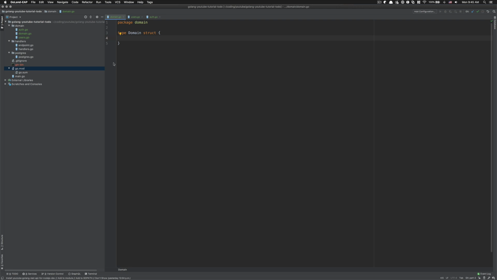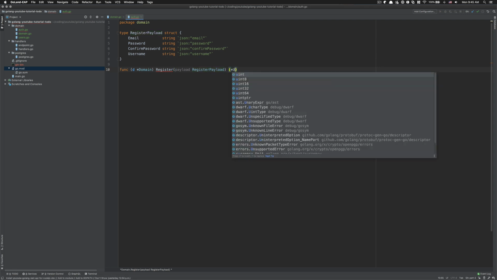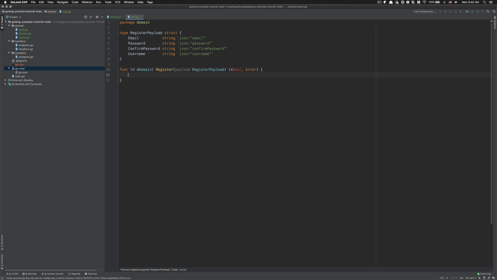So this domain is going to be the struct where I'm going to put all the methods my domain is going to have. Okay. So now if I go to my registration here, what I can do now is create my register method. I'm going to do a domain method where I'm going to register, and I'm going to receive a payload which is going to be a register payload. And my plan here is to return a pointer to a user and an error.